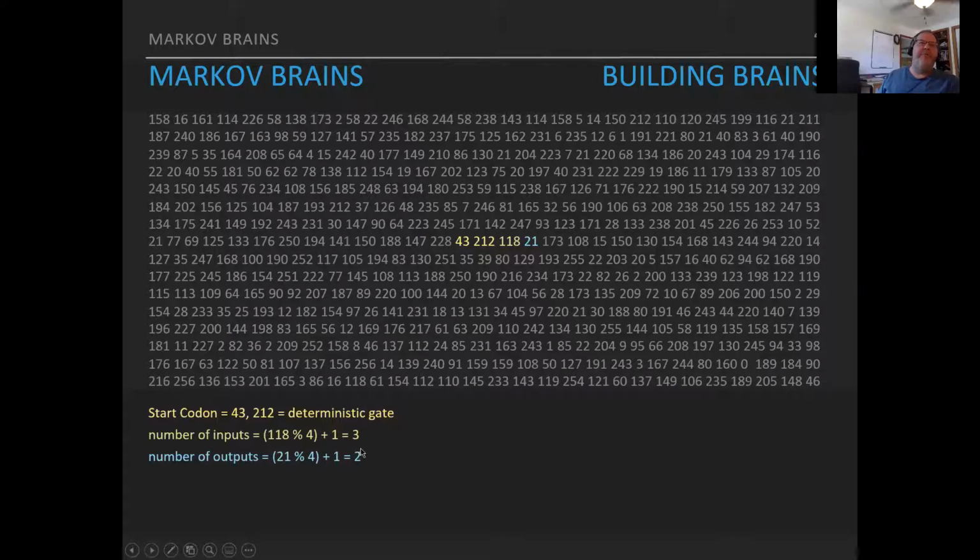But in order to get a number between 1 and 4, I just take the value in the genome, mod it by 4, and add 1. I do the same thing for the number of outputs. Now I need to actually know the input wiring and the output wiring. So I'm going to read the next 4 values. And I'm going to use a similar trick. In this case, I'm just assuming that this brain had 10 inputs. So I'm modding by 10.